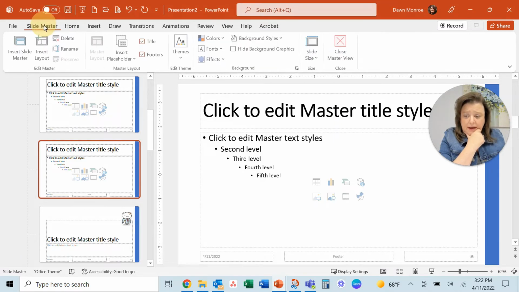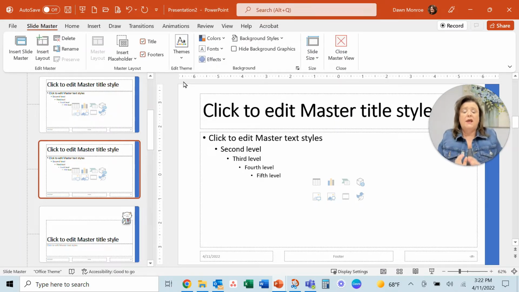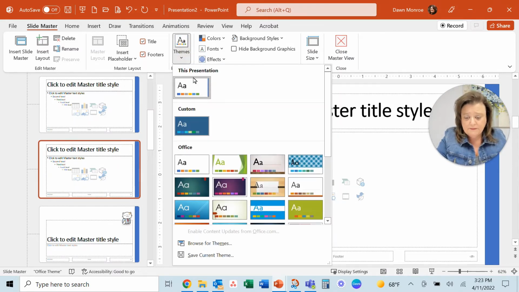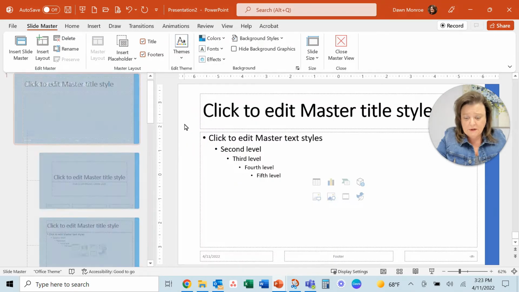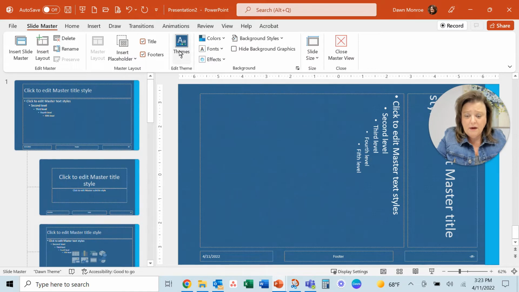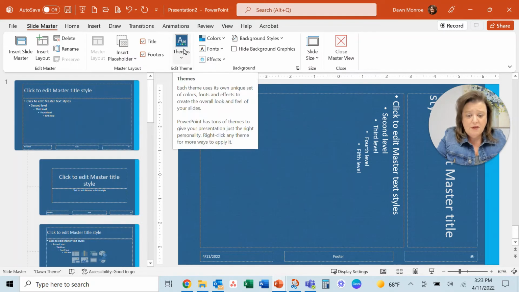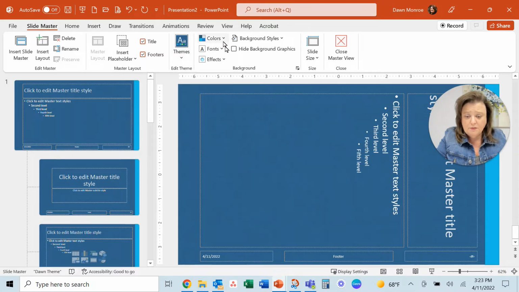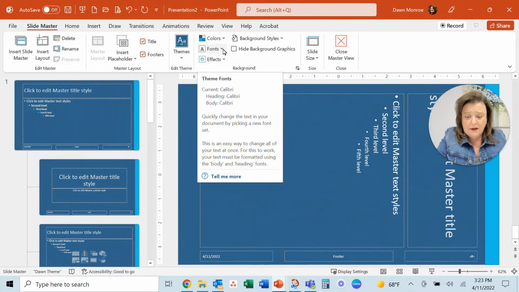Let me do Slide Master. And by the way, if your theme and colors and fonts are not right, fix them in here. Let's play with these just a little bit. You can do all of these back here. See, that picked up the theme that I've saved in my Microsoft that is closer to my brand colors.